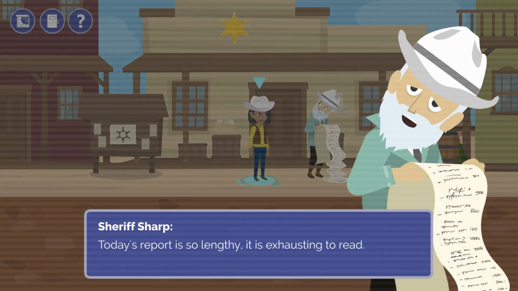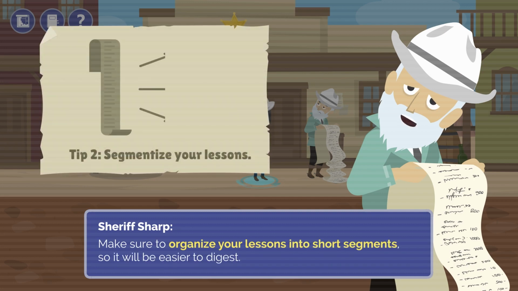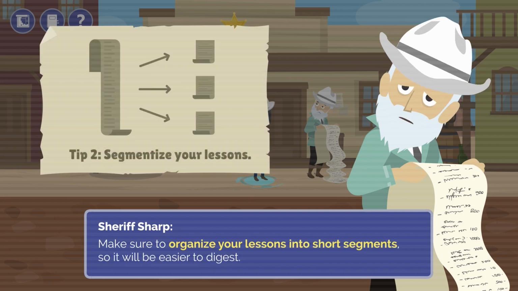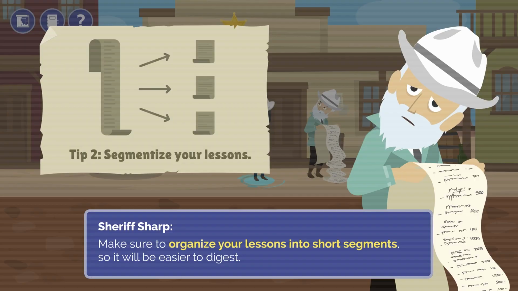Today's report is so lengthy, it is exhausting to read. Make sure to organize your lessons into short segments, so it will be easier to digest.